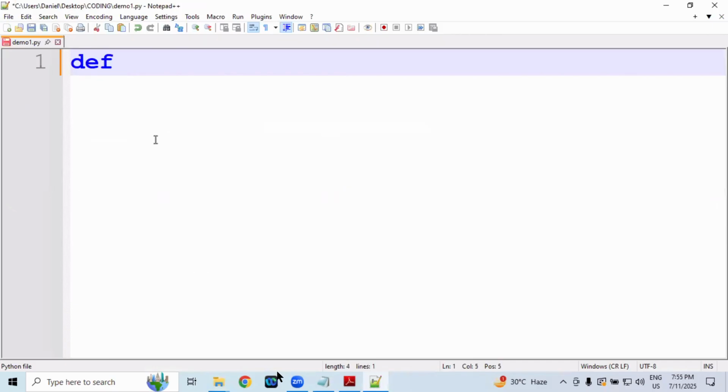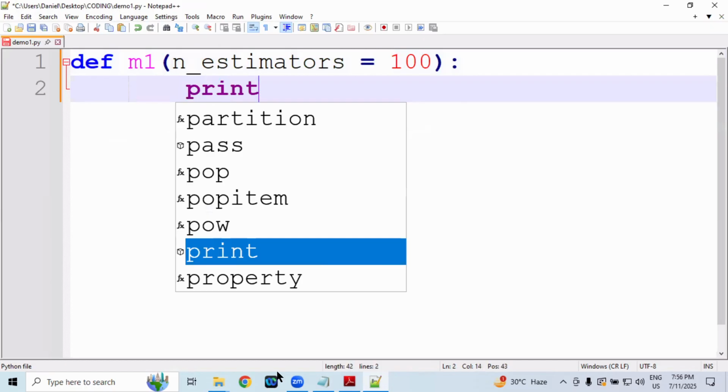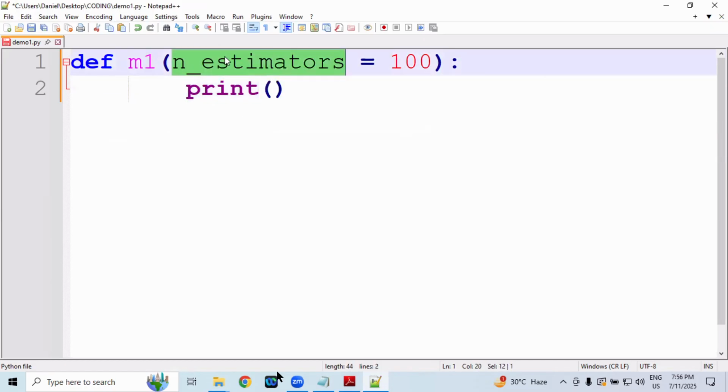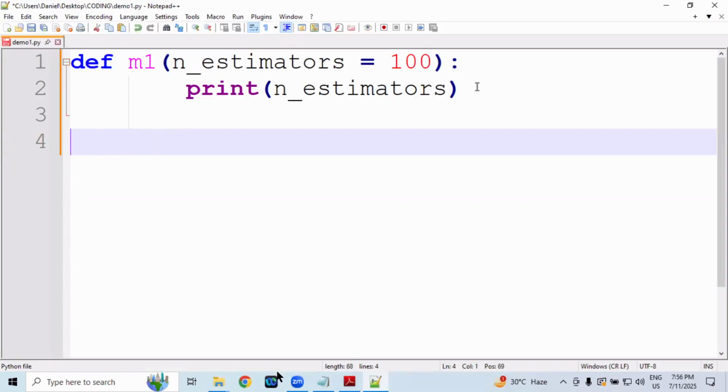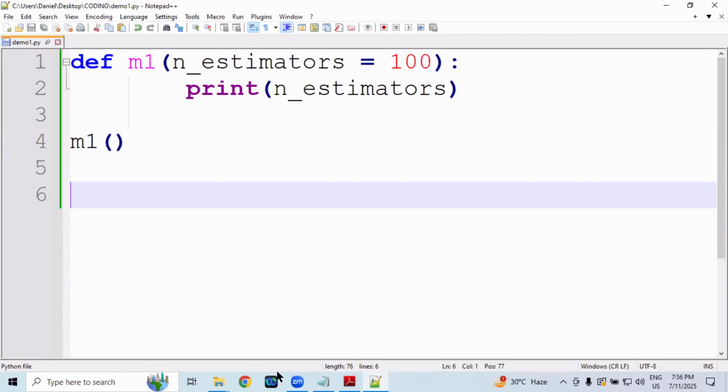def m1 equals 10. Hold on, let me take that parameter, n_estimators, 100. Let me print. Generally, I should not use this name, but anyway, just for fun, let me use it. Save this one.